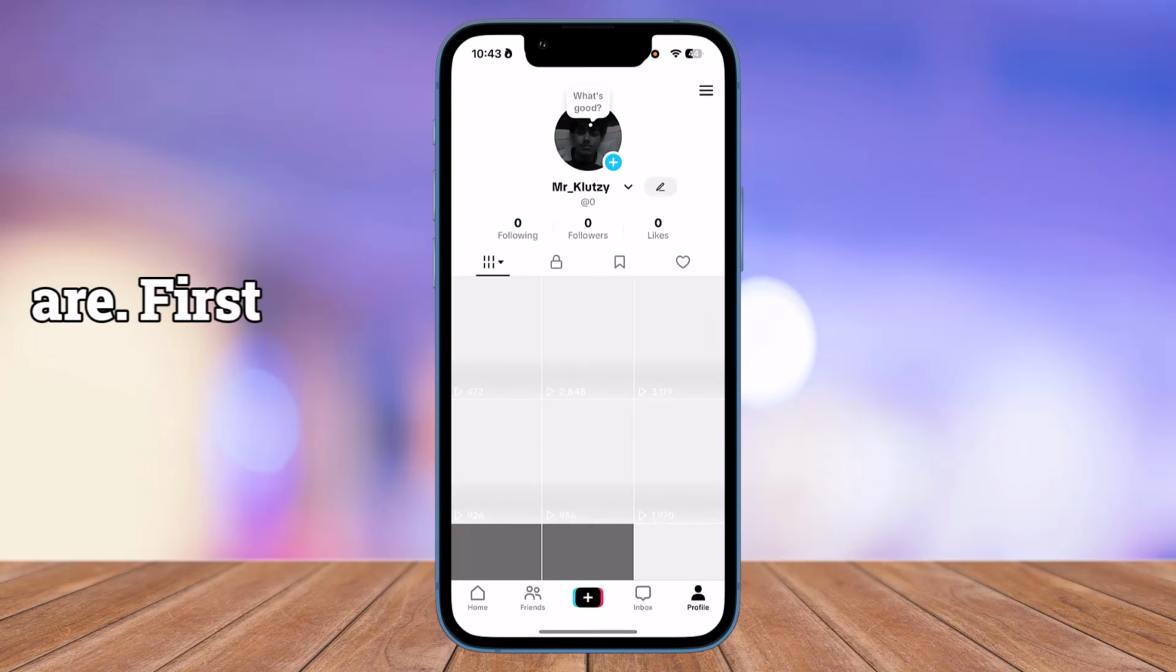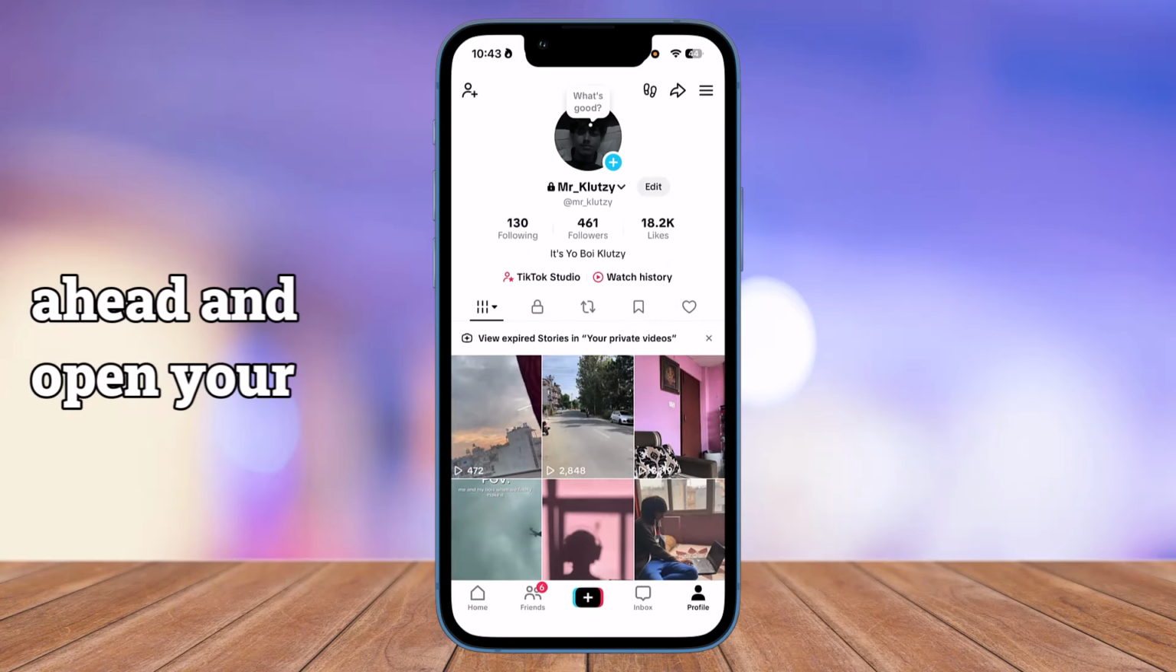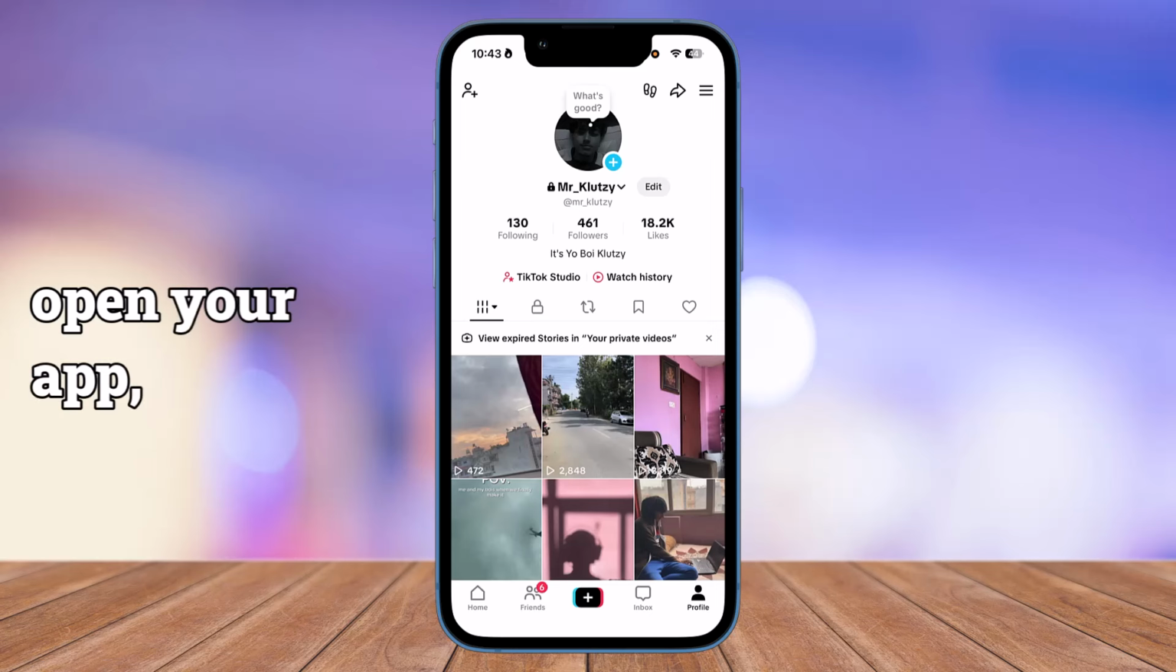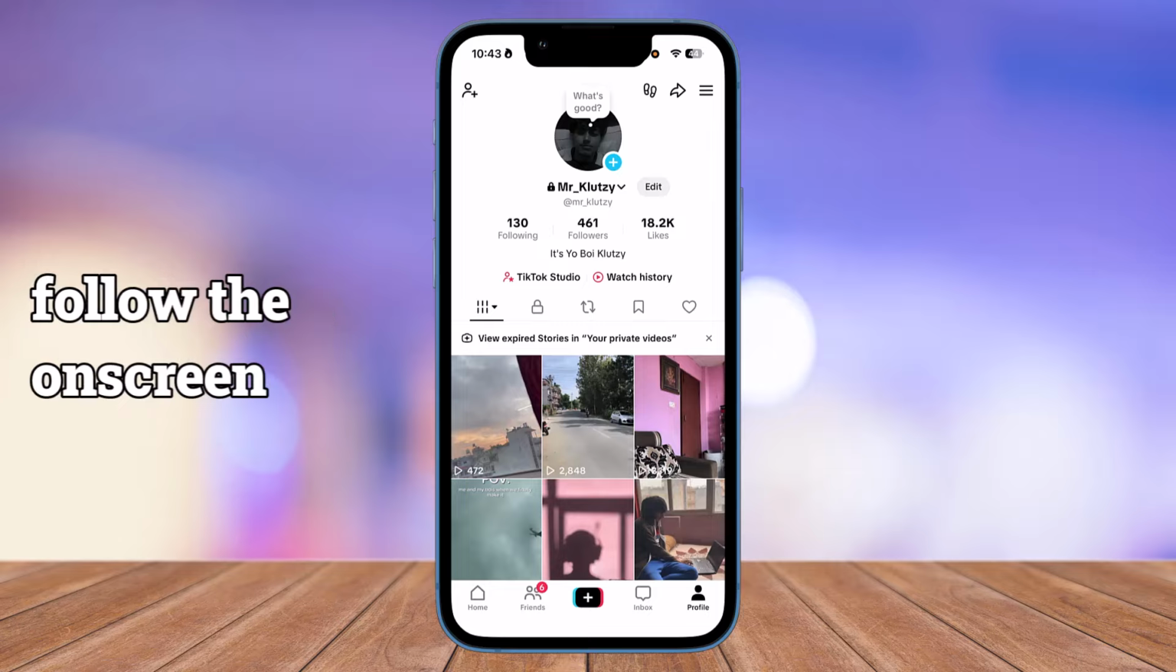So what I'm going to do first, simply go ahead and open your app. As soon as you open your app, you're going to have a notification or you will see a banner notification about the ban. Tap on appeal and follow the on-screen instructions.